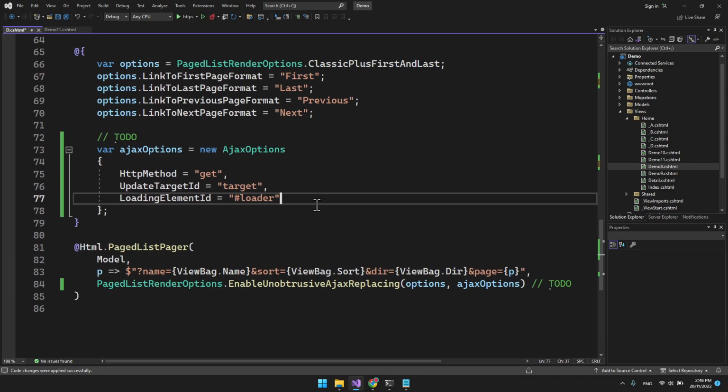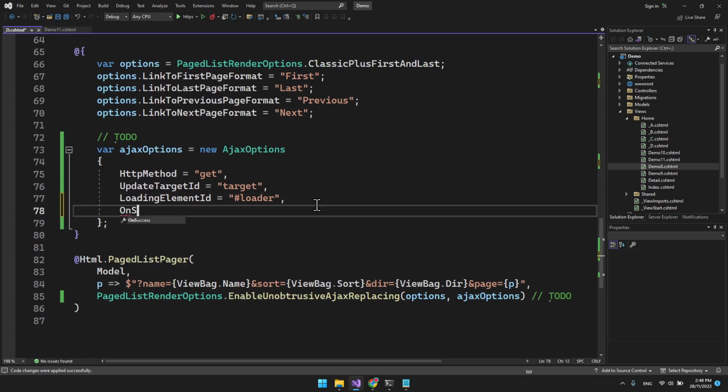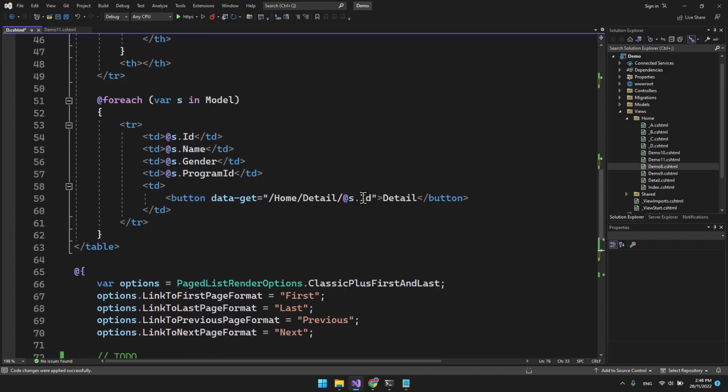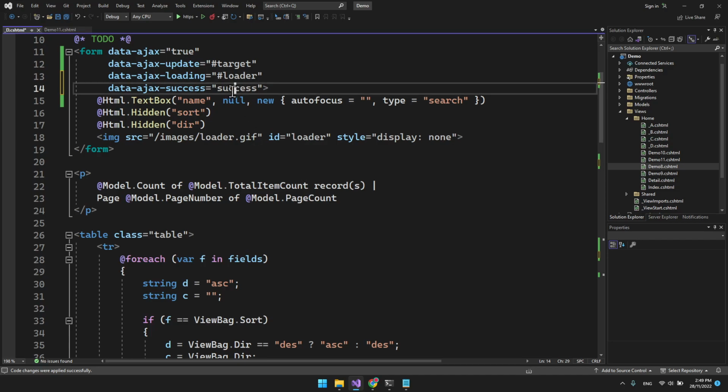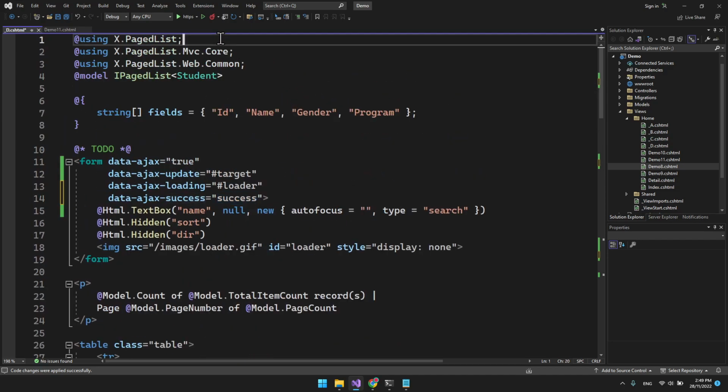Now we have a new thing. It's called on success. Point it to the success function. That means the highlighting effect in the success function will be called every time we do paging, sorting, and also searching. All adding already. So right now we can try it out.